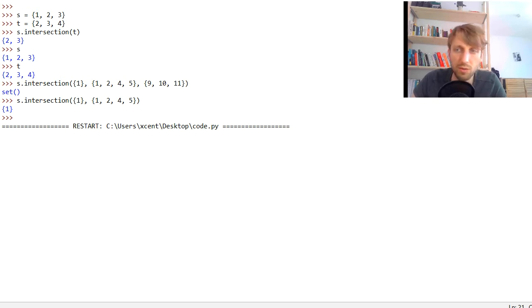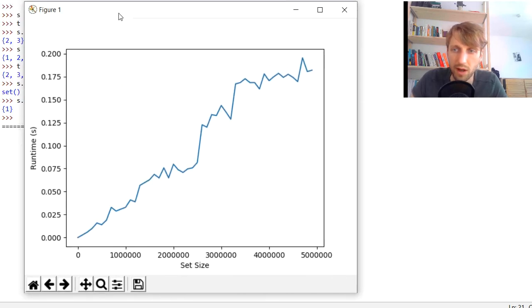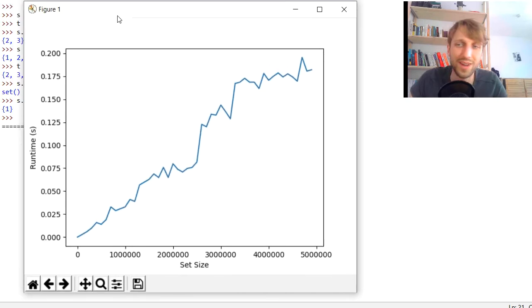I run this on my computer with 8 GB of memory, Intel Core i7, so it's not the newest computer. It would probably be faster in your case if you repeat the same code, at least if you have newer hardware than I have. And you can see the runtime is approximately linear. Okay, so it doesn't take a lot of time.